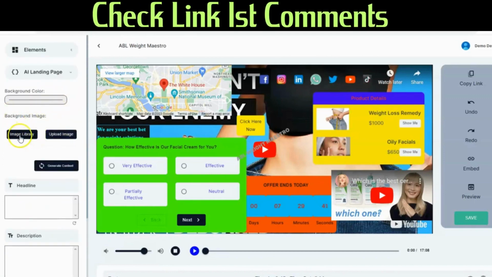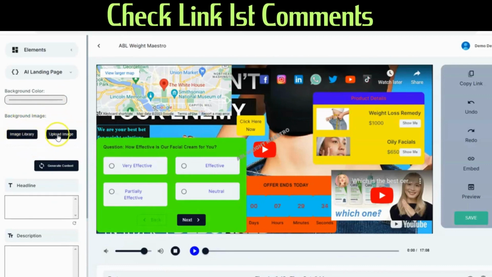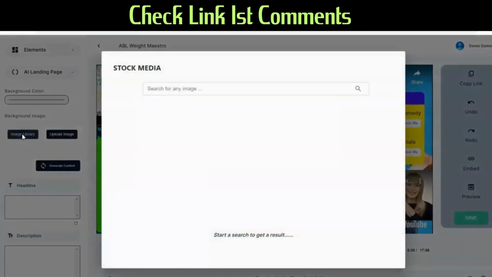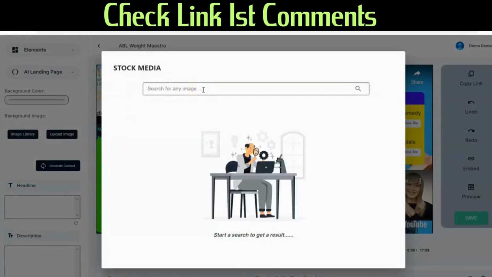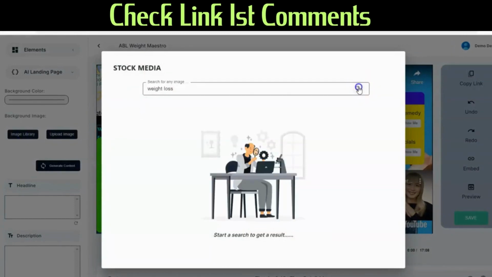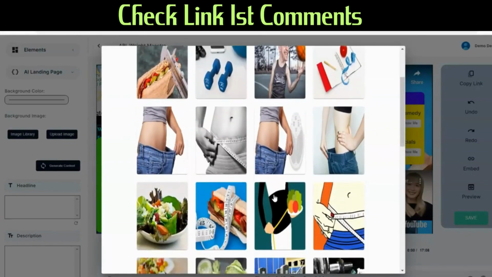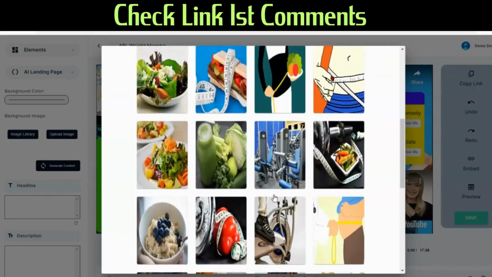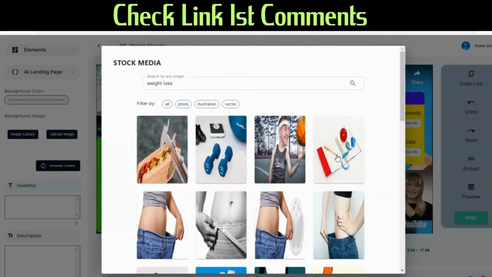So now looking at this, we have the background image. You can pick any background image that we have in our image library, or you upload any image you have on your computer. So now let's see the image library. Right here, you just search for your image. Let's see, then you click on search, and you're going to see a number of images popping up for you. All you have to do is select any of these images and make use of it as your background image.